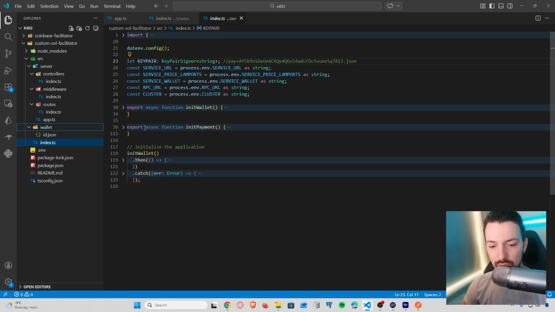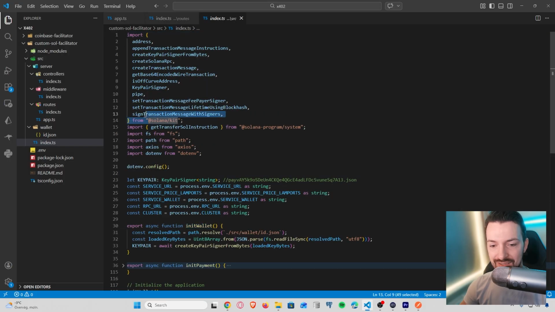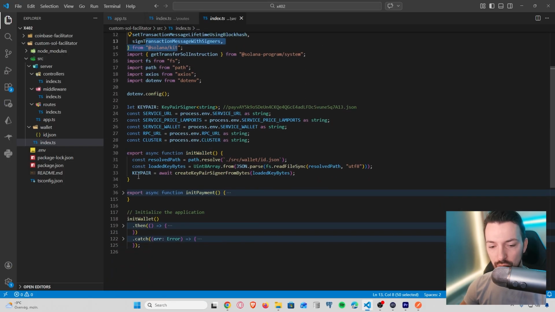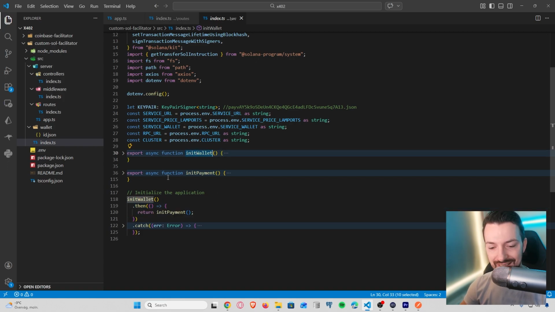So if we scroll down, you can see that we initialize our wallet first. We're just taking that file, that id.json file, which holds our private key, and then we are going to actually derive a new key pair from that using, as you can see here, it's all imported via Solana Kit. And then we are going to return a key pair. And then we can use this key pair in the remainder of our function to actually create that transaction and sign it.